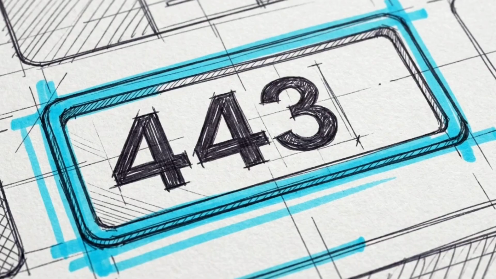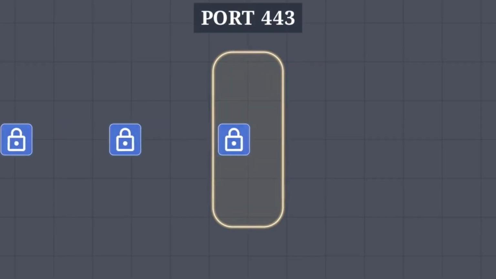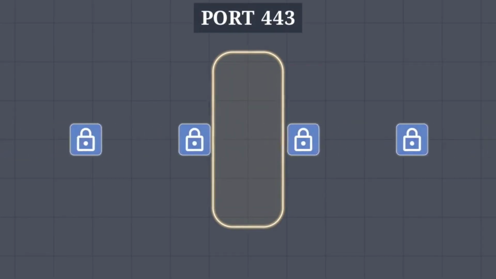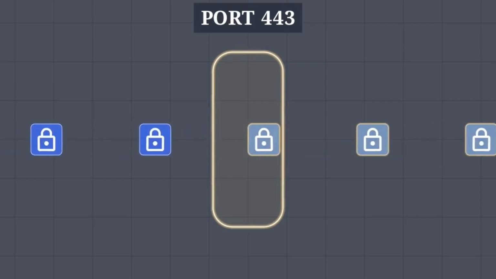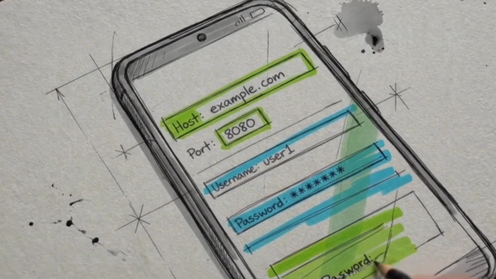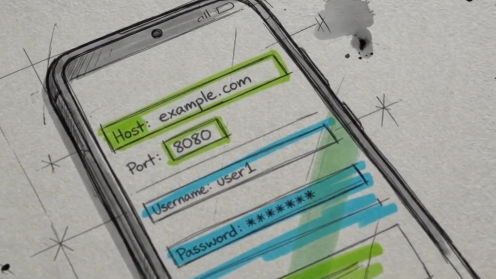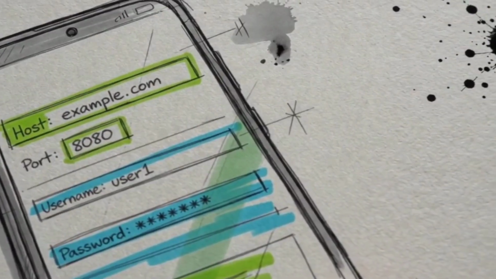For the network port, you will enter 443. This is the standard gateway for encrypted web traffic and is the most likely to provide a stable connection. With these fields populated, the foundational connection between your device and the remote server is now structurally complete.